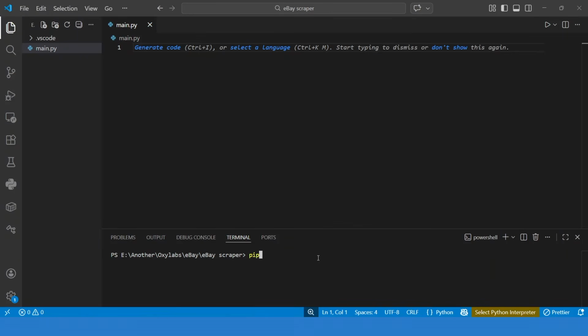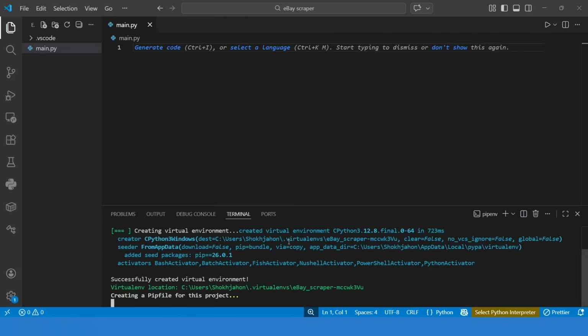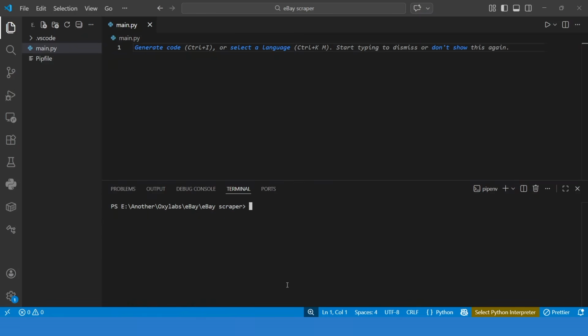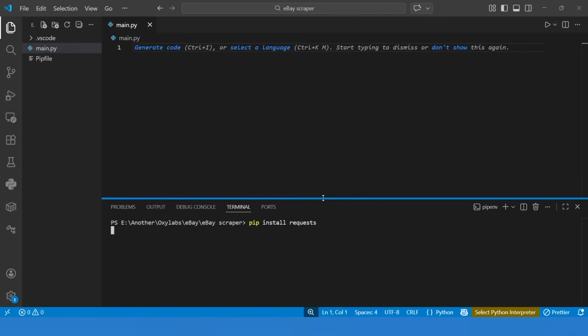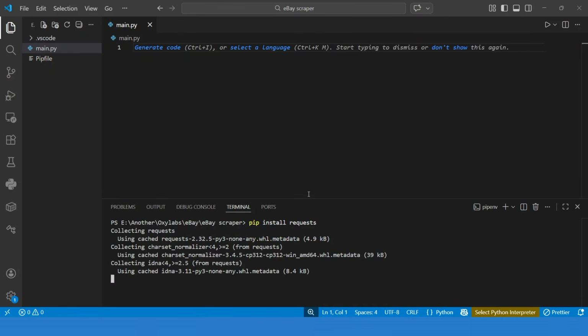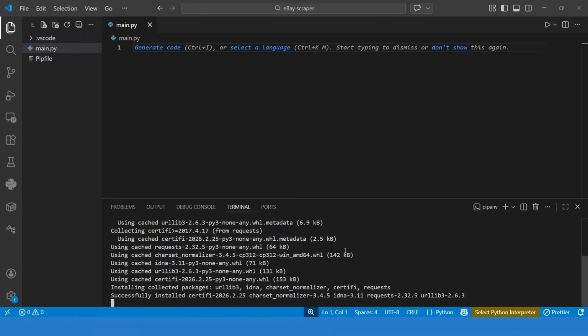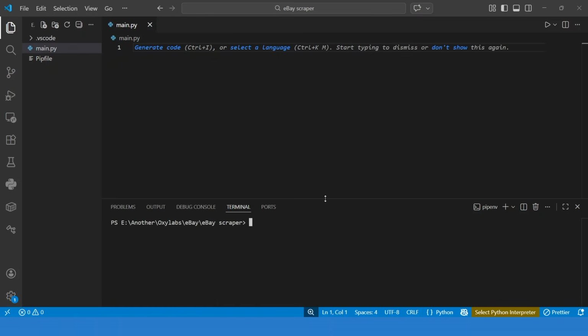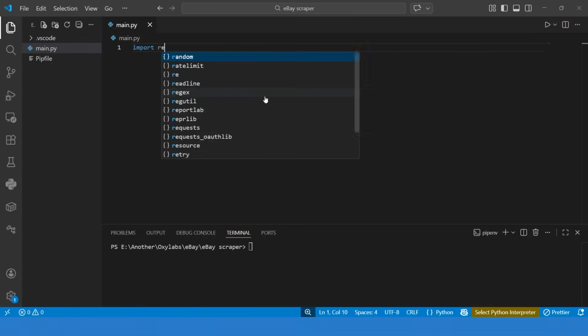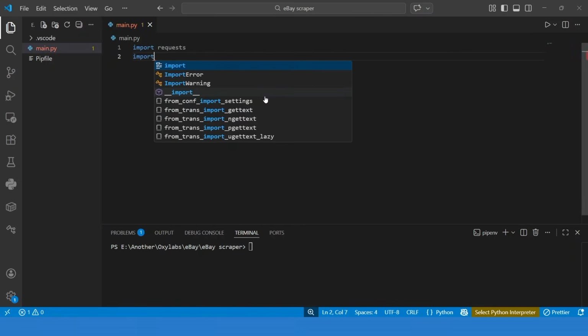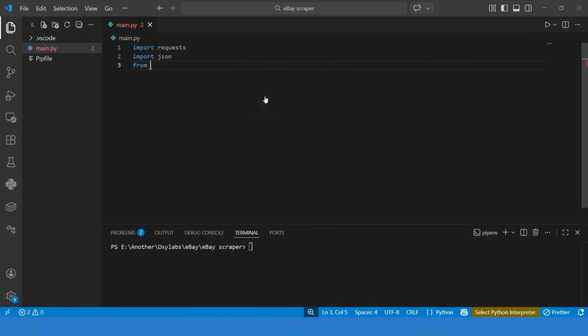Now that we've chosen our approach, let's prepare our Python environment. First, install the requests library, which we'll use to send HTTP requests. Next, import the requests and JSON modules. These will help us send structured requests and store the output. We'll also import pprint, which stands for pretty print. It allows us to display JSON responses in a clean and readable format.